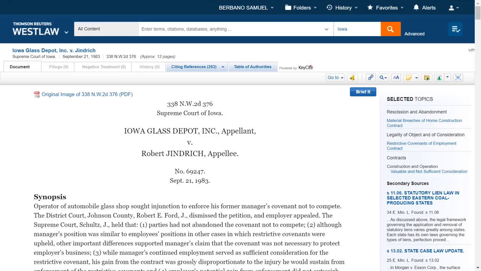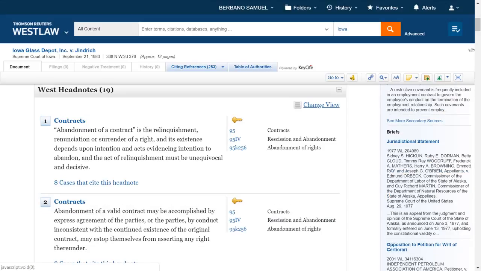Couple different things. So here we're looking at the Jindrak case once more, and recall that the West editors write a synopsis and headnotes that tell you what to expect as far as what is going on in this case. They also summarize in the headnotes at least 19 discrete points of law, IRAC-sized bytes that are given throughout the whole case.